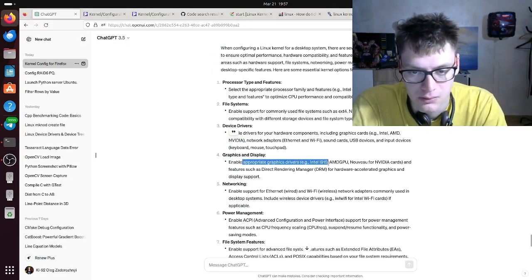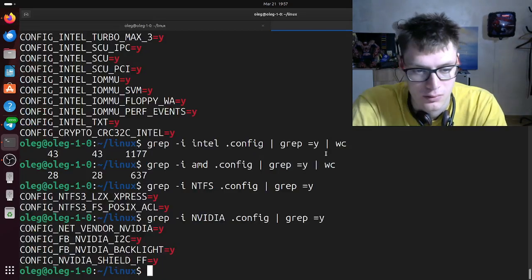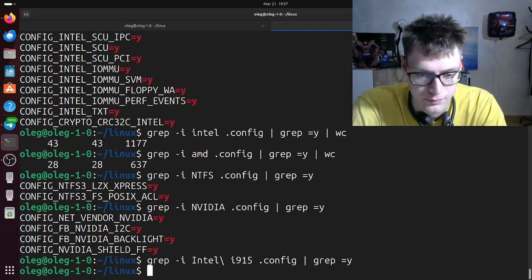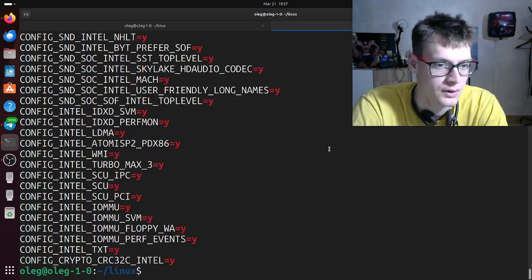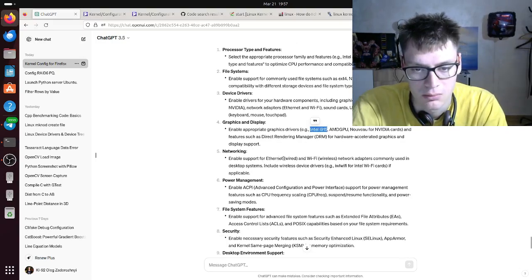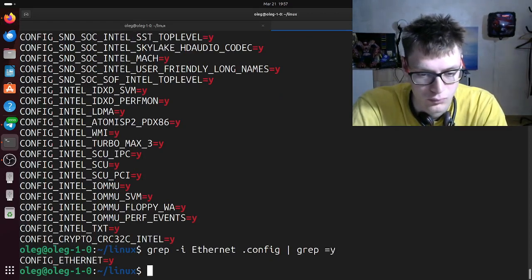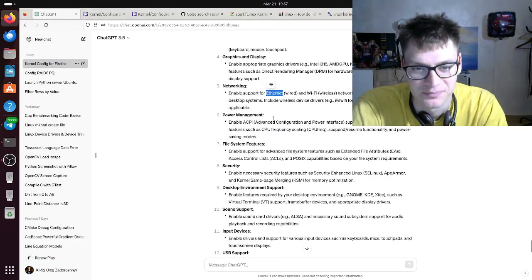Graphics: enable appropriate graphics driver. AMD, nowhere. Intel. Wow. Okay, let's do it, guys. Okay, no problem. Intel. Okay, networking. Enable Ethernet. Networks commonly used include wireless devices. Config Ethernet. Wow. Okay.